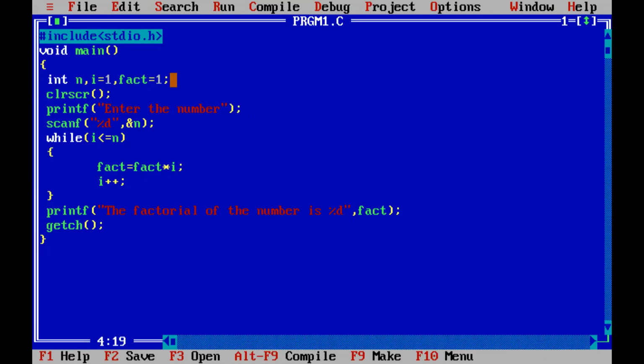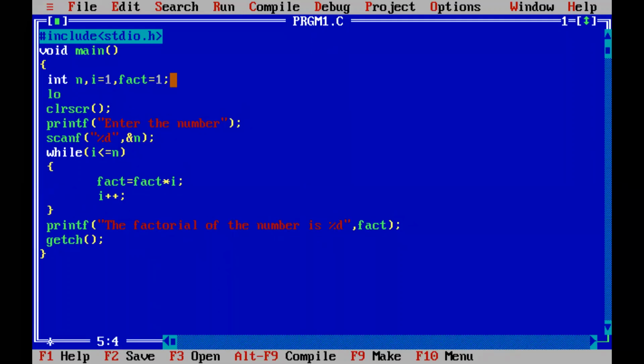So what do we have to do now? We have to change the data type of fact into a long int. Integer is not enough, because if you're finding the factorial of a number, it may exceed the integer data type, that is 16-bit. It is not sufficient for bigger numbers. So we are redeclaring fact with another data type called long int. There is no space between long and int. This is not a keyword.